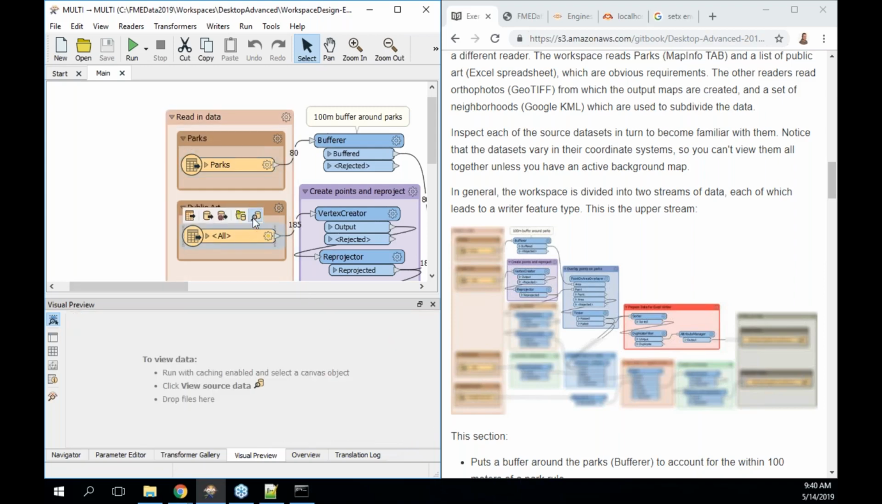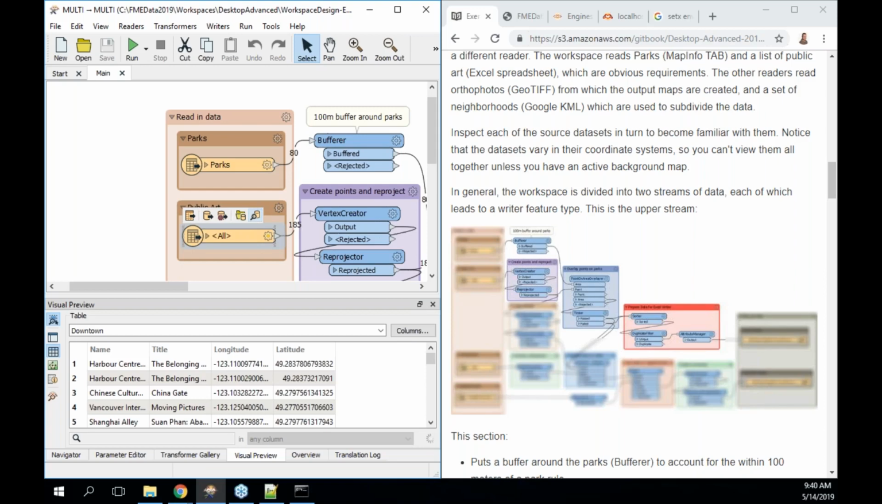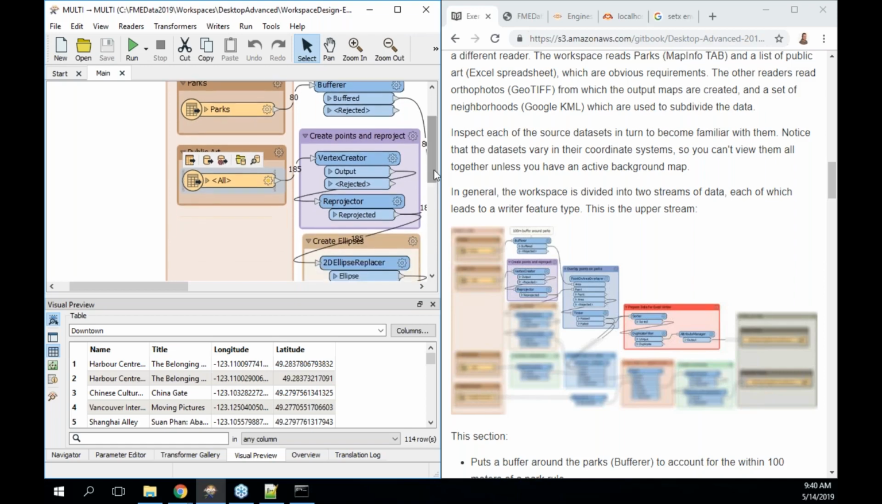Here we have our public art. Let's inspect that. So the public art here, we can see that we don't actually have any geometry at all, even though we do have a longitude and a latitude. With a reader like this, when I was first adding the reader, I did have the option of setting longitude and latitude to be the X and Y coordinates, and then I'd be able to set the coordinate system on the reader itself. That would actually render these 2 transformers unnecessary.